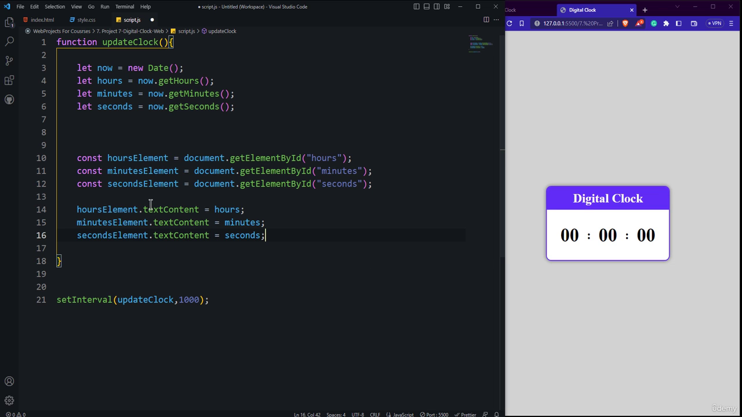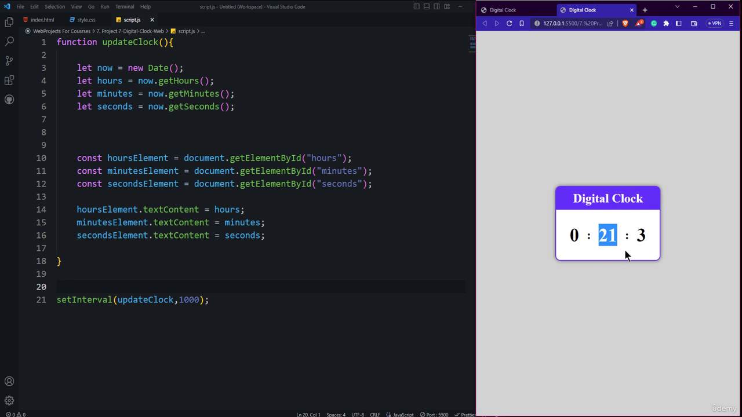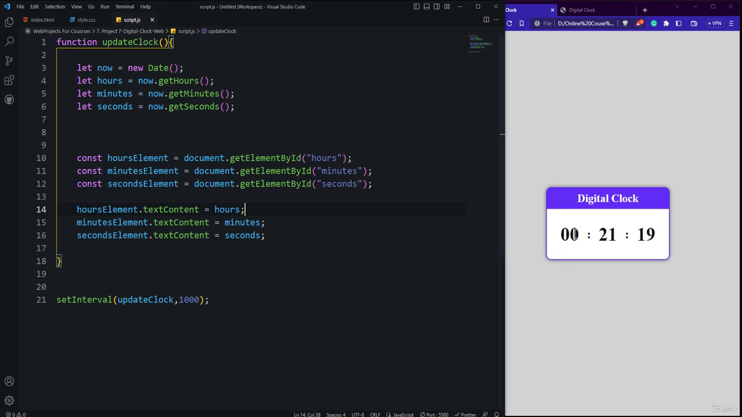If I terminate it and save it, you can see inside the browser the code is actually working. Right now the time is 12:21 AM, so it's showing 21, but we want our project to display the timer in the form of 2 digits. For that we need to add some logic, so I'm going to use the ternary operator to display the time in 2 digits.